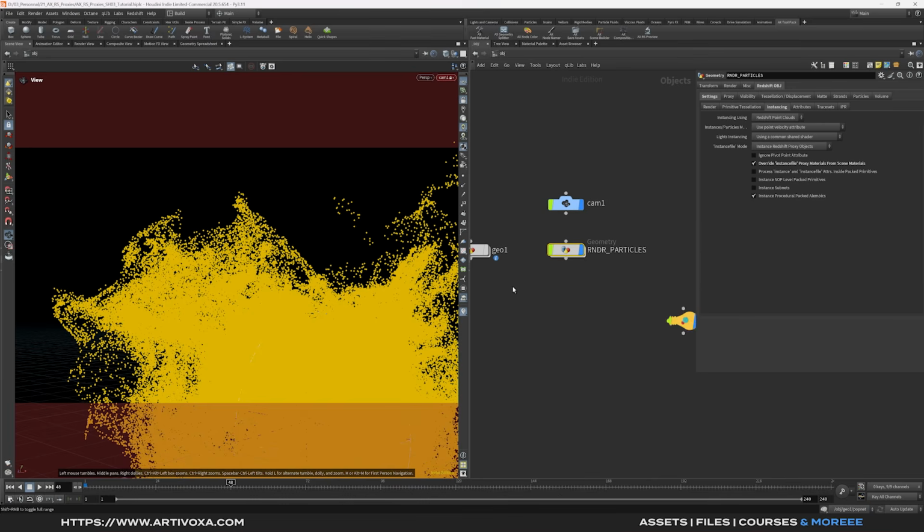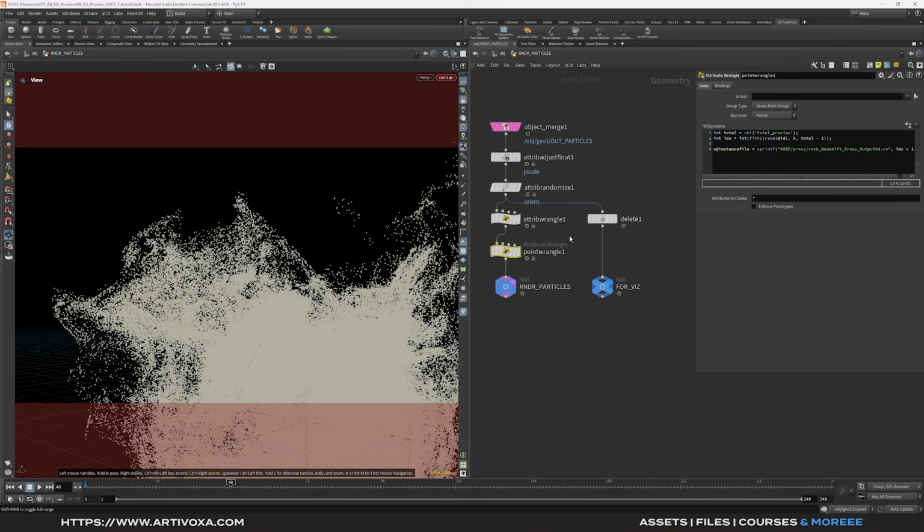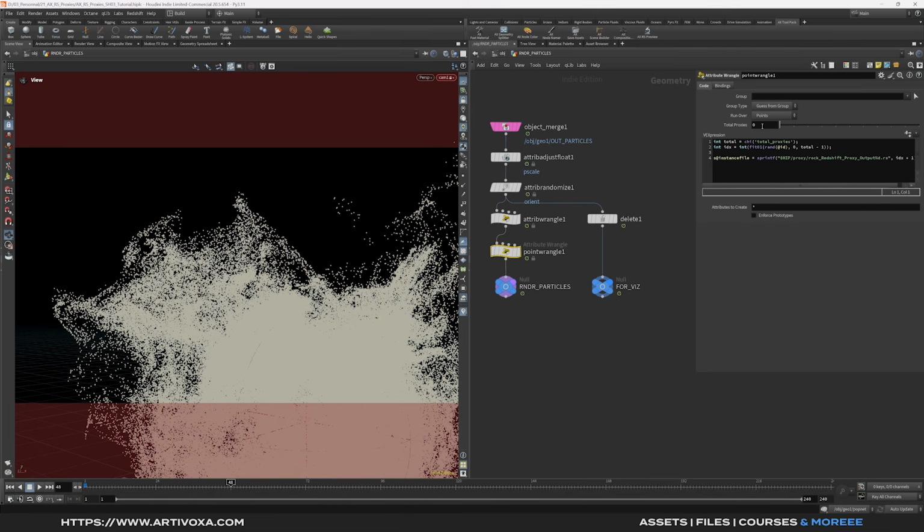Of course, don't forget to go back to your render particle node here, go to the point wrangle and don't forget to enable this little channel that we have created. So click on that and put the total proxy. So in my case, I have 5 pieces, so I will put 5 here. And now we can just open the render view and make a new render.